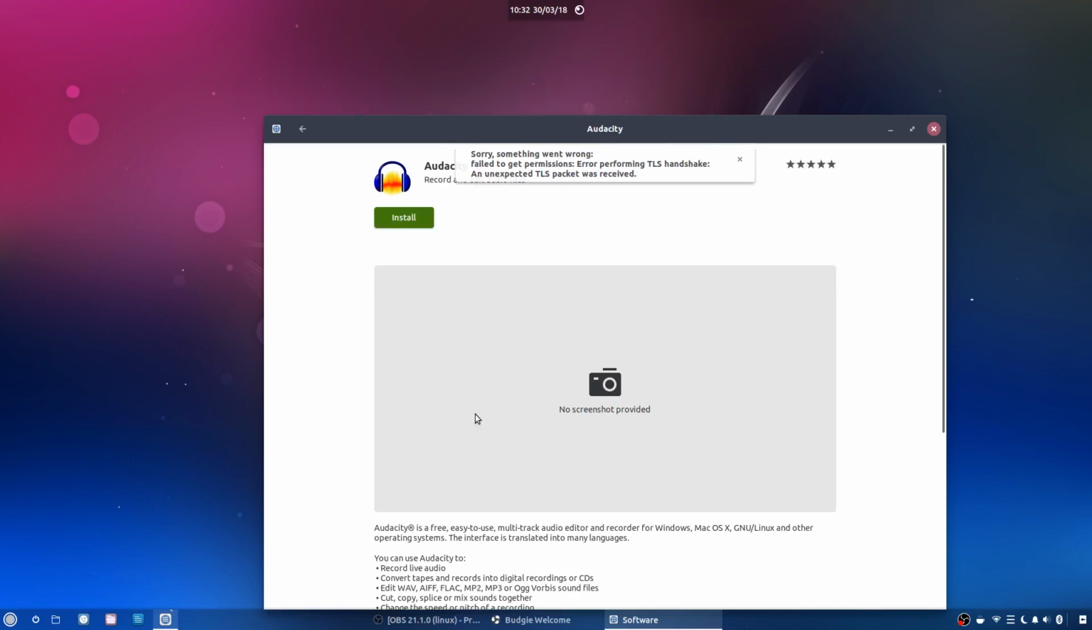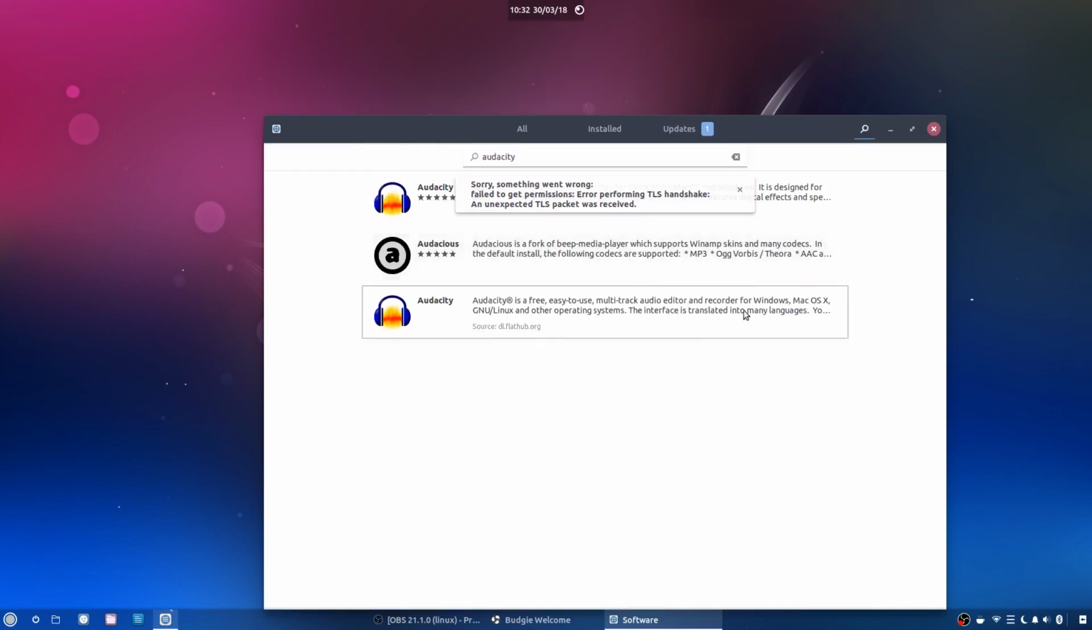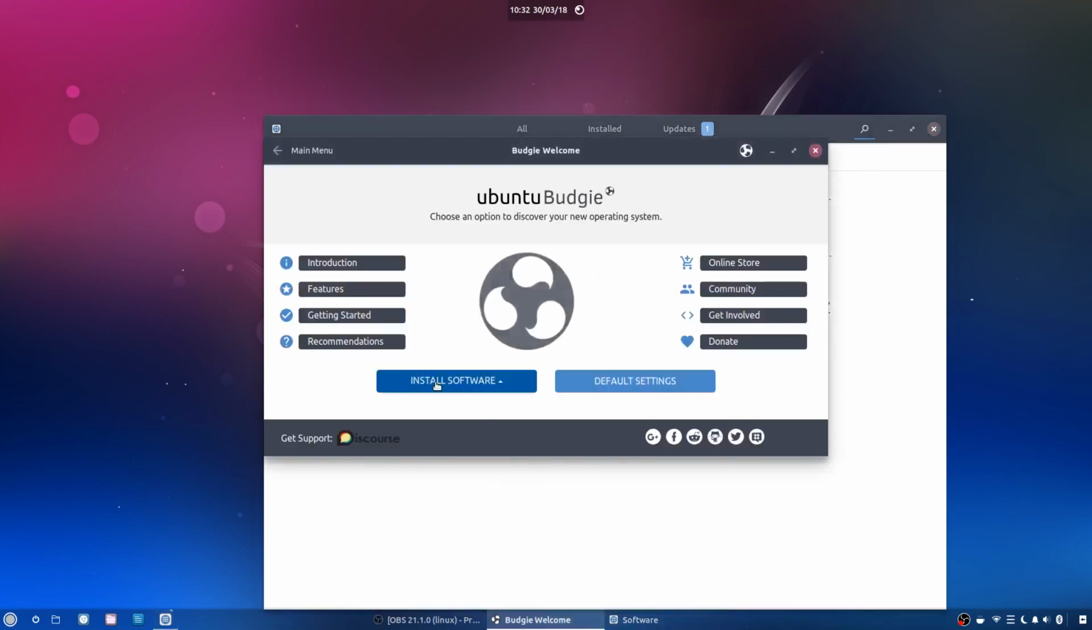If we click on this one and go down, that's from FlatHub. Okay, so the source is FlatHub. So if you're wondering why you're getting a couple of different searches in the software center, that is why. So it's best to scroll down and look at what you're installing and where it's installing from. That's why the Ubuntu Budgie Welcome here has Flat Apps and Snap Apps.